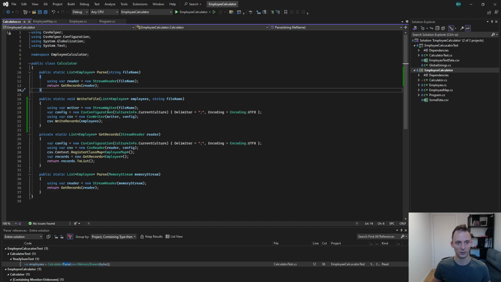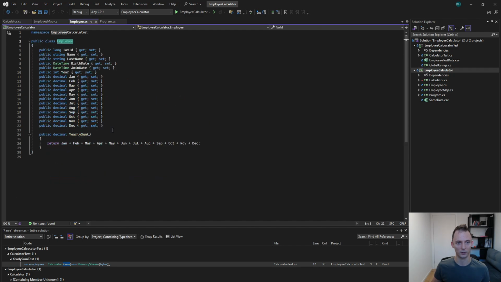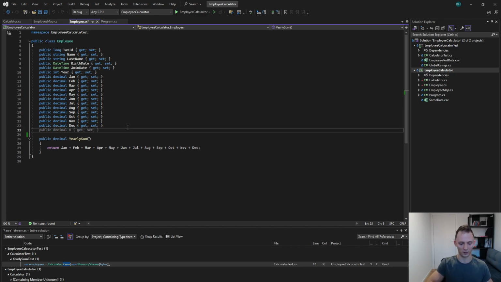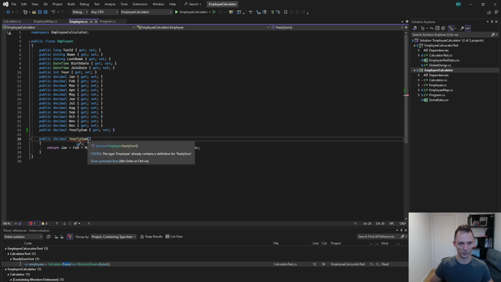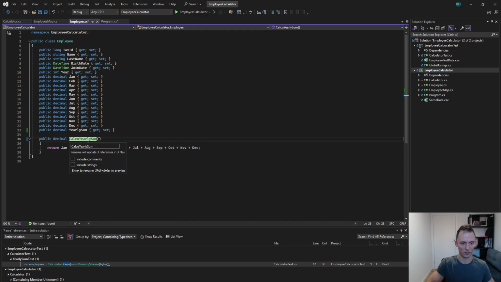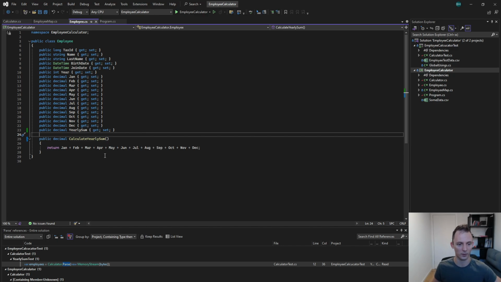And now we could run it, but the problem is that we don't have a field for it. This is a method. So let's do a small refactoring. Let's add another field, decimal, and we can call it CalcYearlySum. Okay. And this we can rename to calculate yearly sum. Okay, project builds.